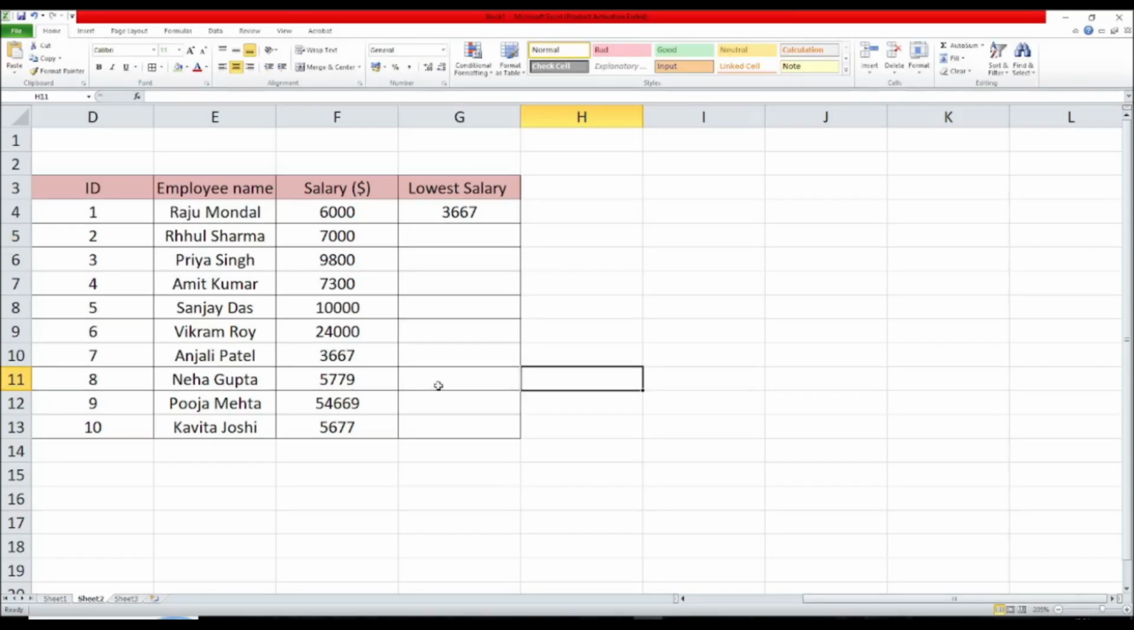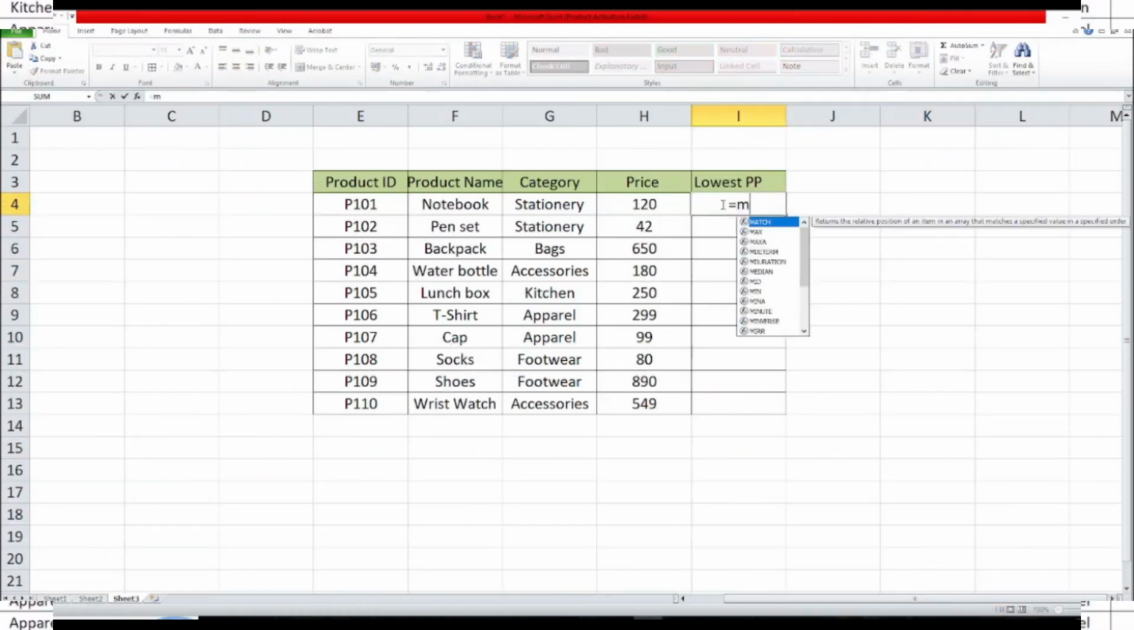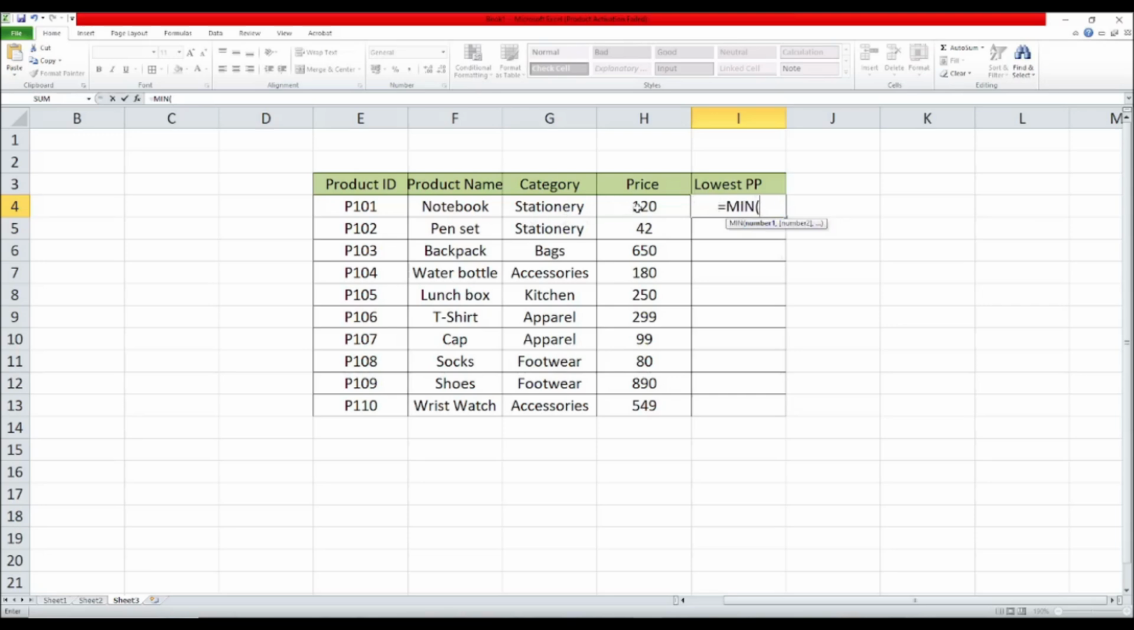Next, we will find the lowest product price. For this example, I have created another table containing product names and their prices. So let's get started. First, click on the result cell and type equals MIN, open bracket. Select all the cells in the price column. Close the bracket and press Enter. As you can see, Excel has instantly returned the lowest product price from the table. Now we can easily identify which product has the lowest price.